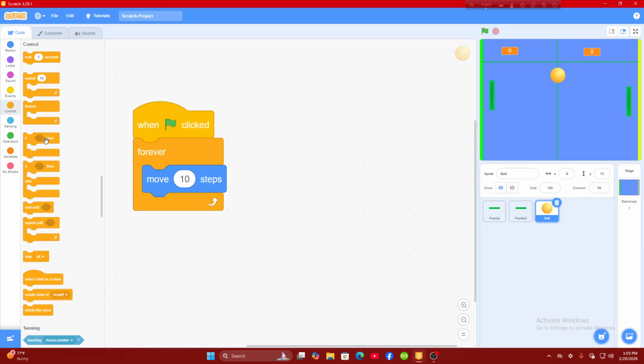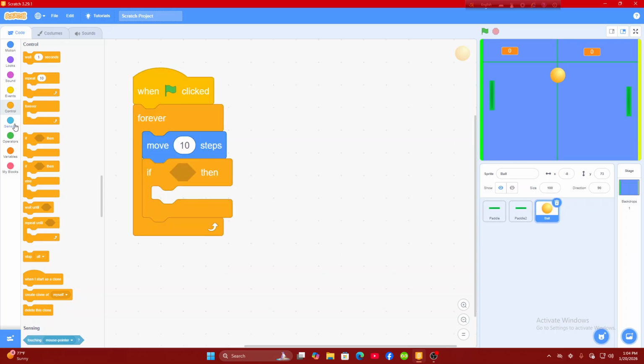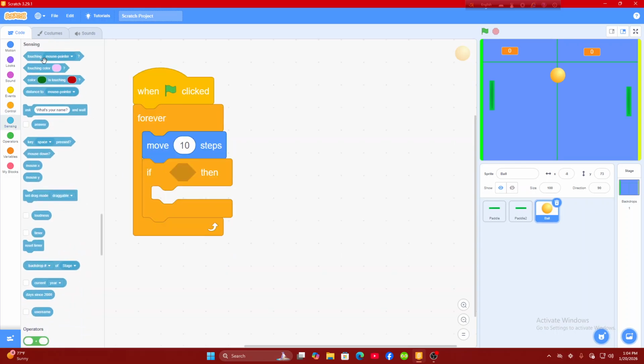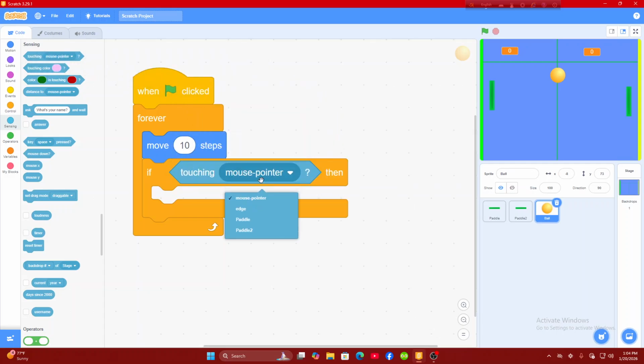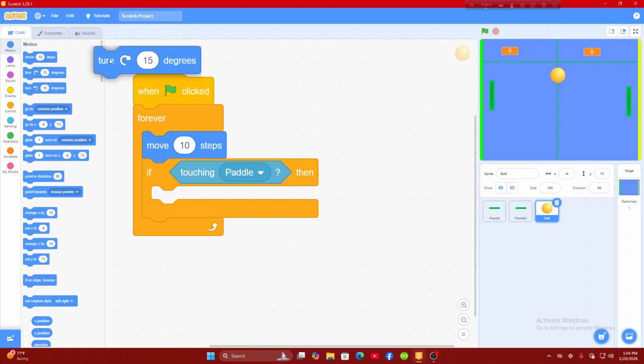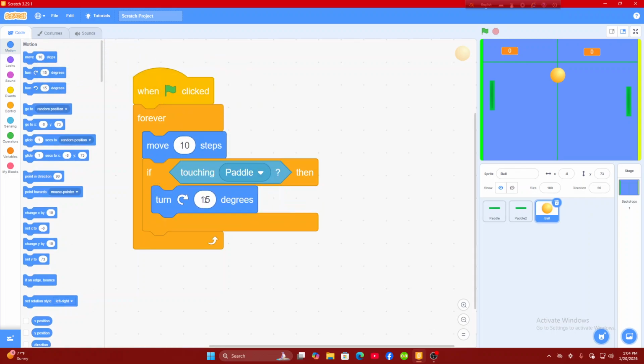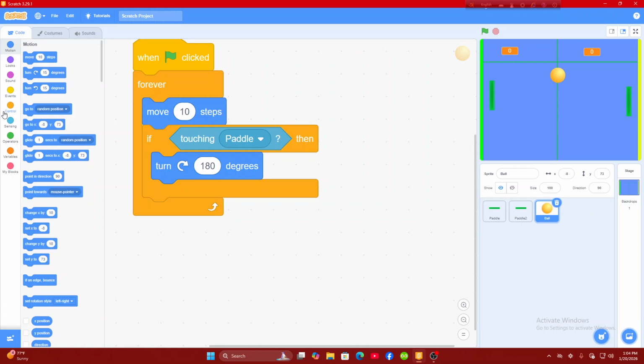Now let's just go inside the controls category. We will drag an if then block. Okay, now let's go to sensing and do if touching mouse pointer. Click on mouse pointer and do paddle number 1. Then let's go to motion. Then we will turn right 180 degrees.